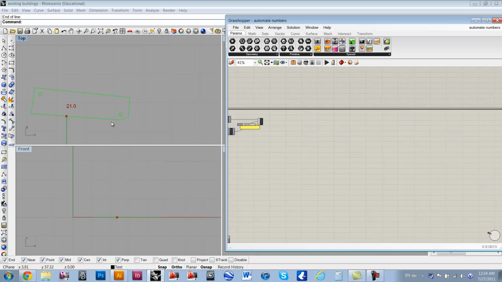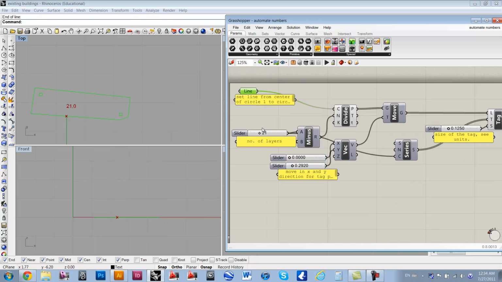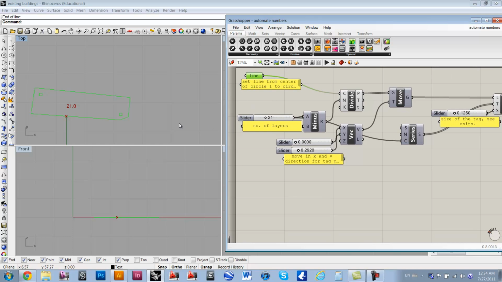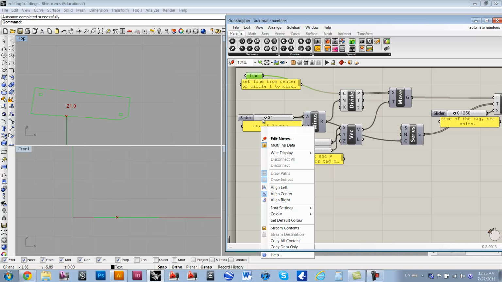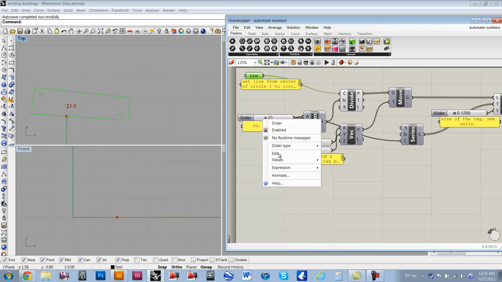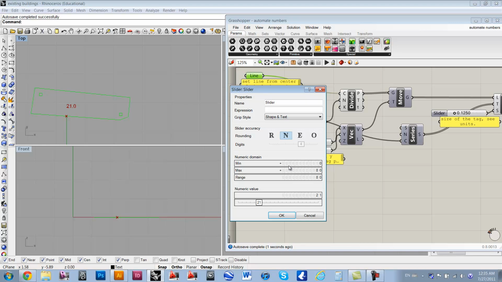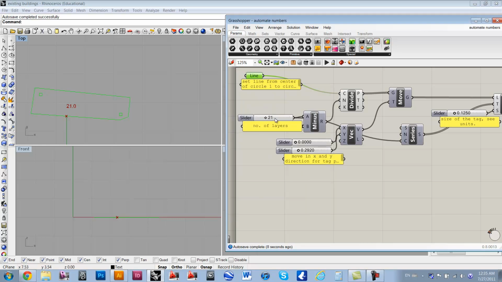Okay, so we already know that there are 21 contours. For your buildings, you want to count up how many contours there are. And then in Grasshopper, there's a slider that has a yellow notation that says number of layers. You're going to right click on that gray box, and you're going to go to Edit, and under numeric value at the bottom, you'll put in however many contours you have. What that should do is put a little red X with a little red number in the same spot on every single contour.